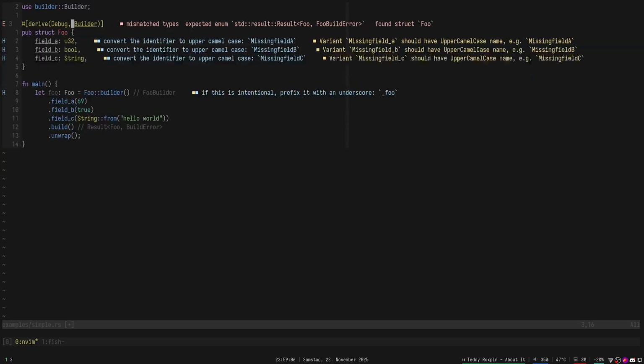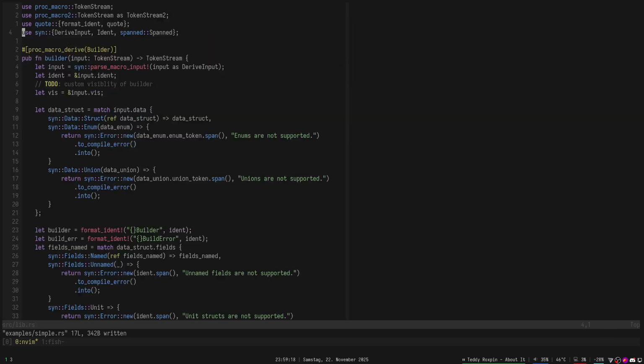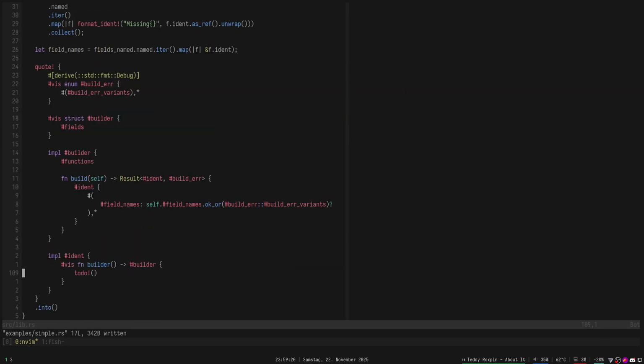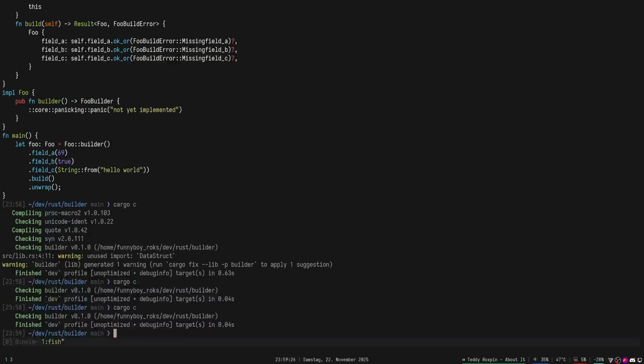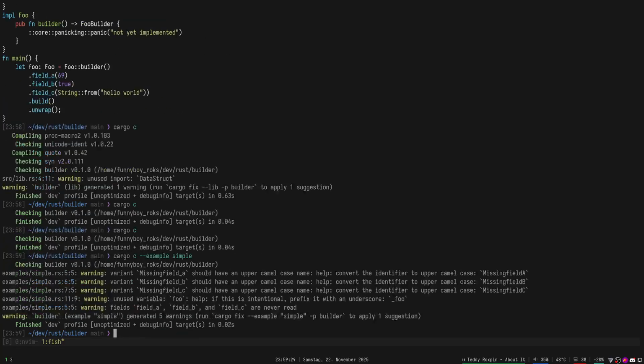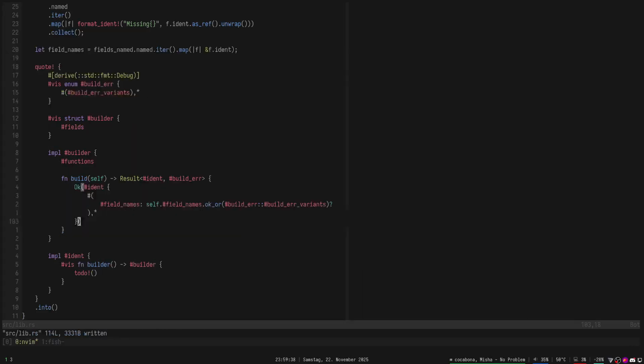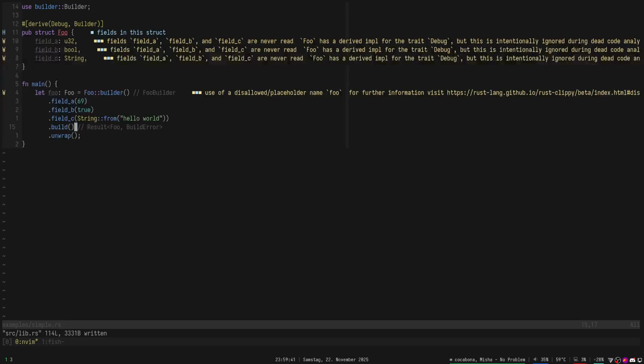Let's do a debug. Expected enum result foo found struct foo. Where? Oh, right. So this needs to be wrapped with okay. Oh, that's why that didn't happen, because we need to check the example. Okay, so unused variable foo, that's fine. The fields are never read, that's also fine. And then the naming is wrong, that's also fine. But now if we debug foo, we should get A is 69, B is true, and C is hello world.